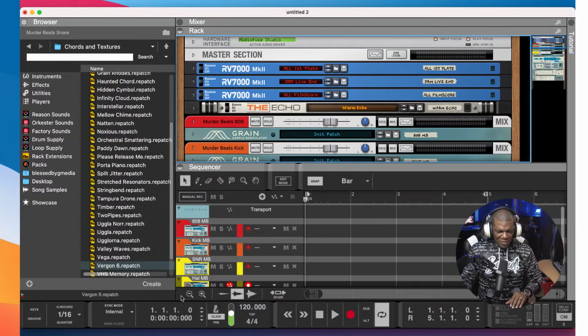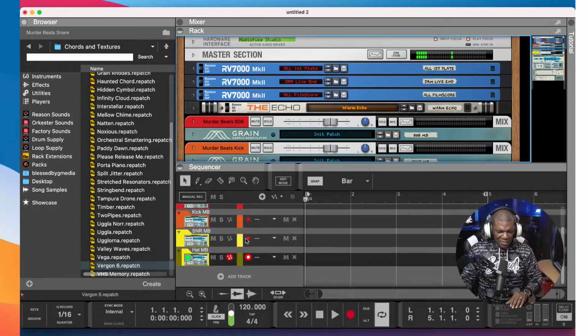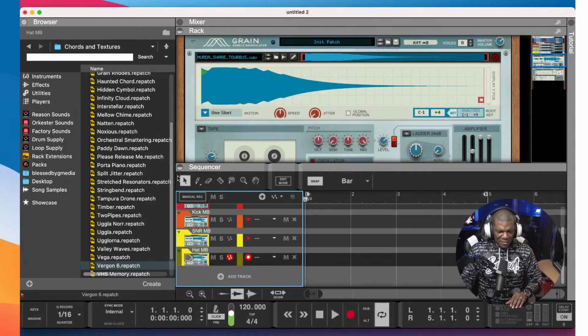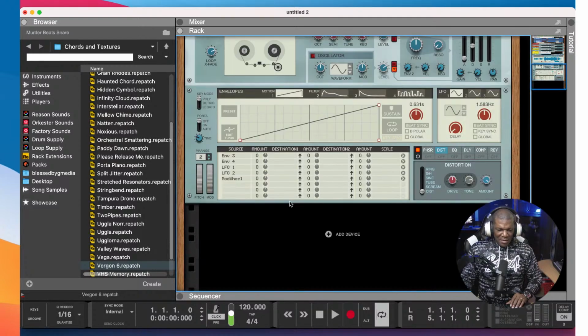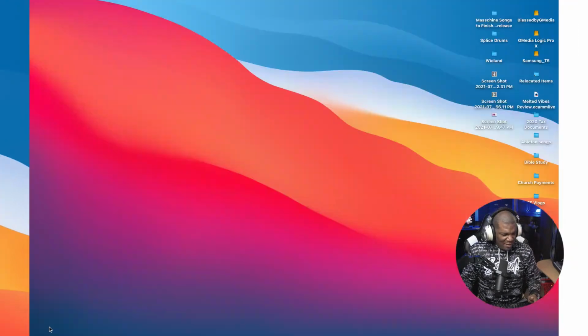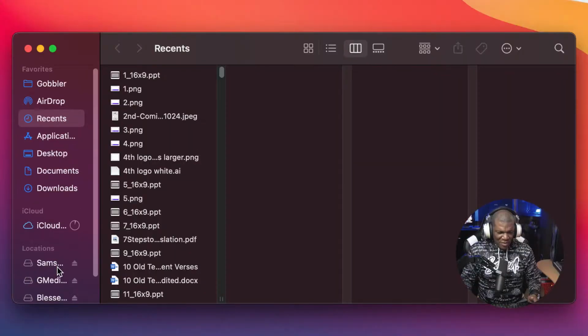Okay, let me see something here. Might have made a mistake on this last one. Okay, yeah. Okay, so on the last one here, got ahead of the... put the cart ahead of the horse. Let me drag that hi-hat in, and we're going to get started on this beat.